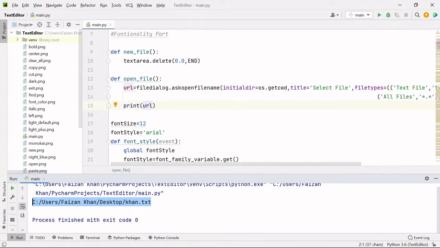So now what we have to do, we have to open this particular file in the read format, okay, and then whatever is there inside that file, we have to simply get that on our text area. Okay, from there we have to take that data out and insert it on our text area.